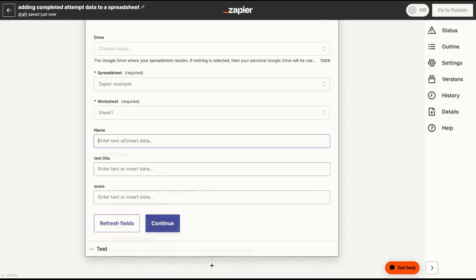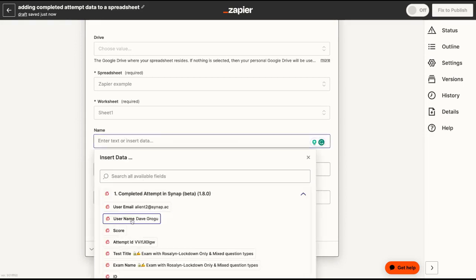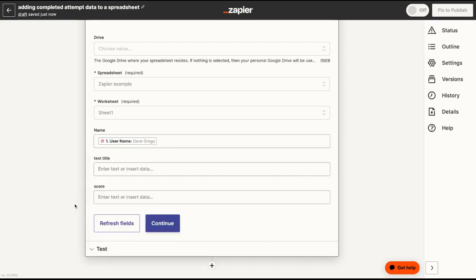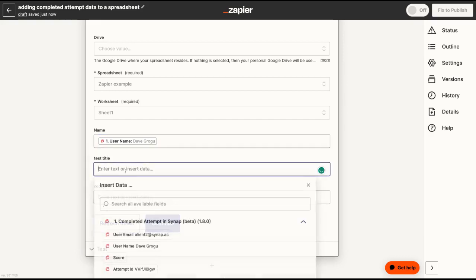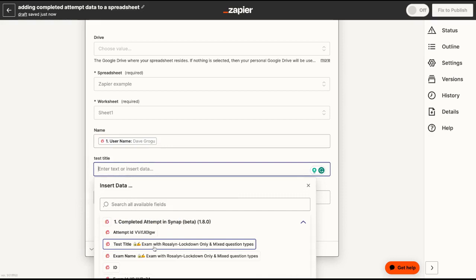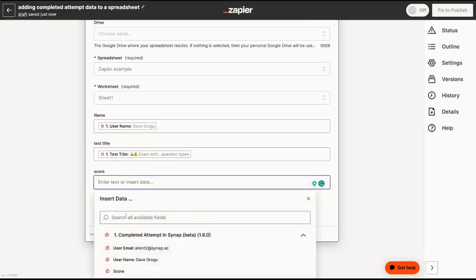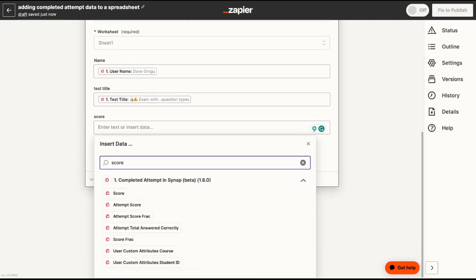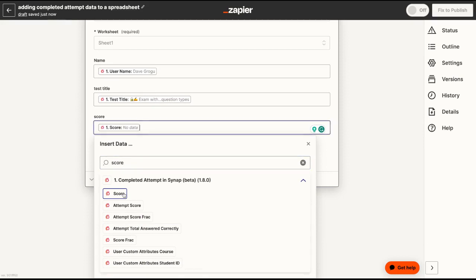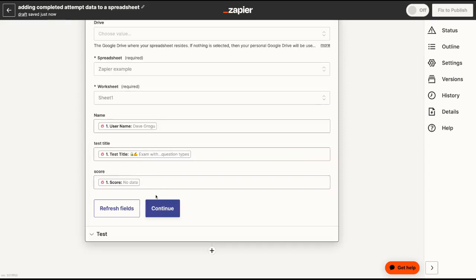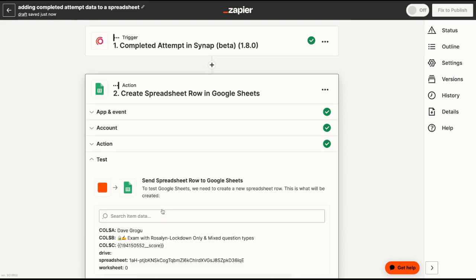So name, we're going to populate that with the candidate's name. We can select username from the sign up data attempt. And we've got test title. Again, we can find that here. And lastly, we've got the score. And we can also use this little search option here to find a score. There's a few different options here, but we'll just take the score as a total. Because this is just an example, you can see it's saying no data, but in real life there would be data there. So we'll just click continue.